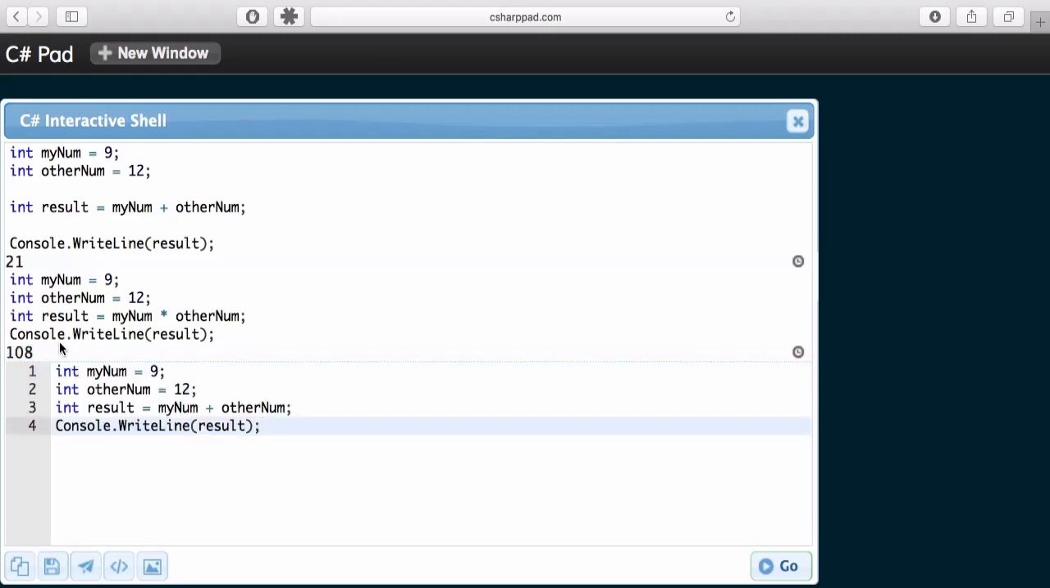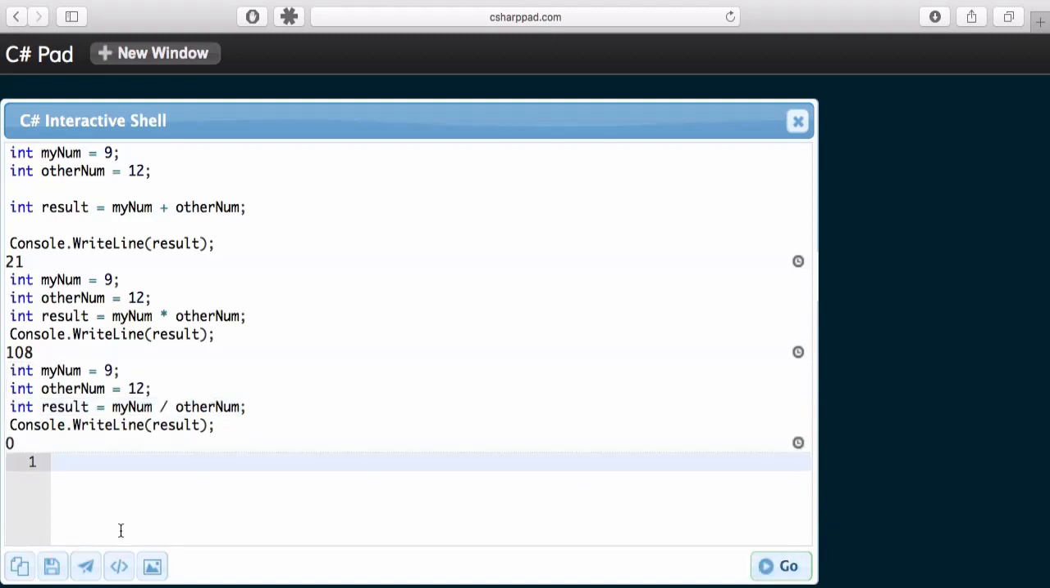Let's paste that in again and try to divide. So 9 divided by 12. We would expect 0.75 to come out of this. But we get 0. Now, why is that? It's because an integer can only store a whole number.